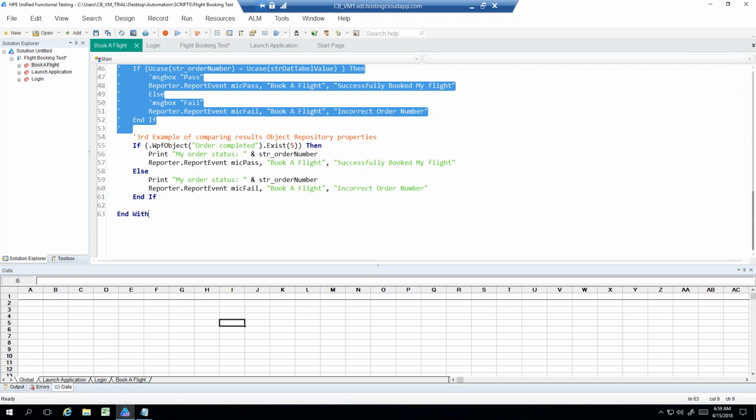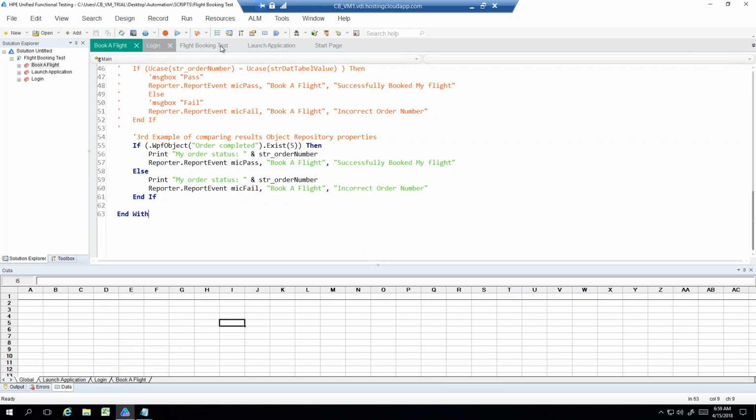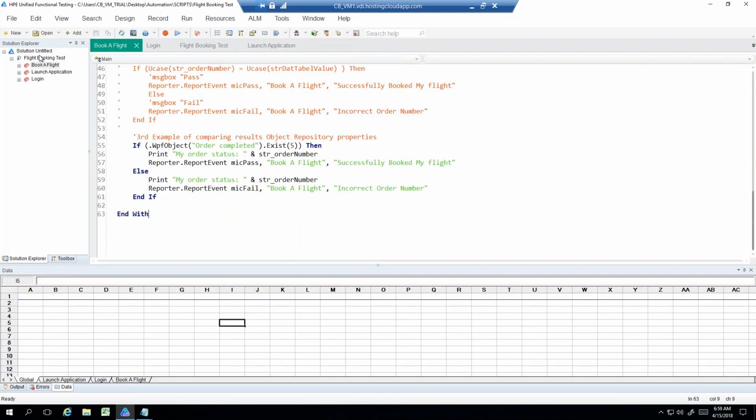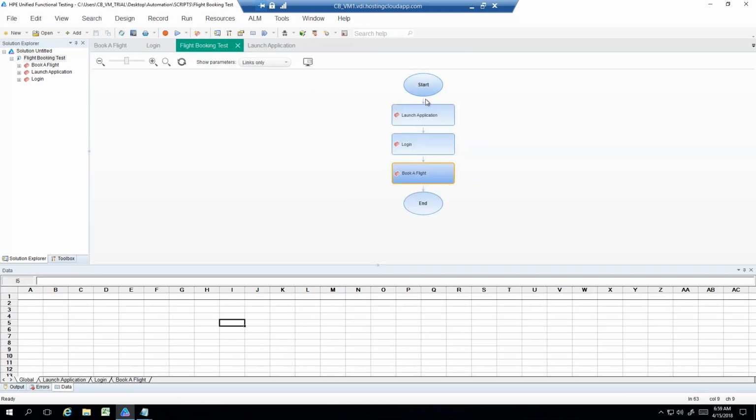Okay, all right, so save it. And if you go to the start page and click on the flight booking test, it gives you all the tests we created in order. You can move them top to bottom; if you hold your mouse, you can place them in whatever order you want. So this is correct, this is the order it should be: launch application, login, book a flight.